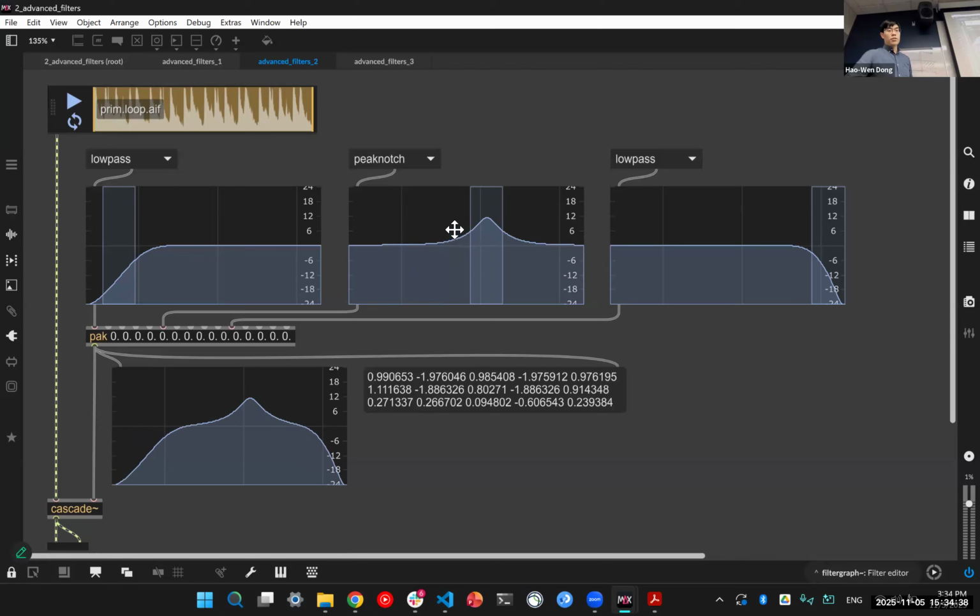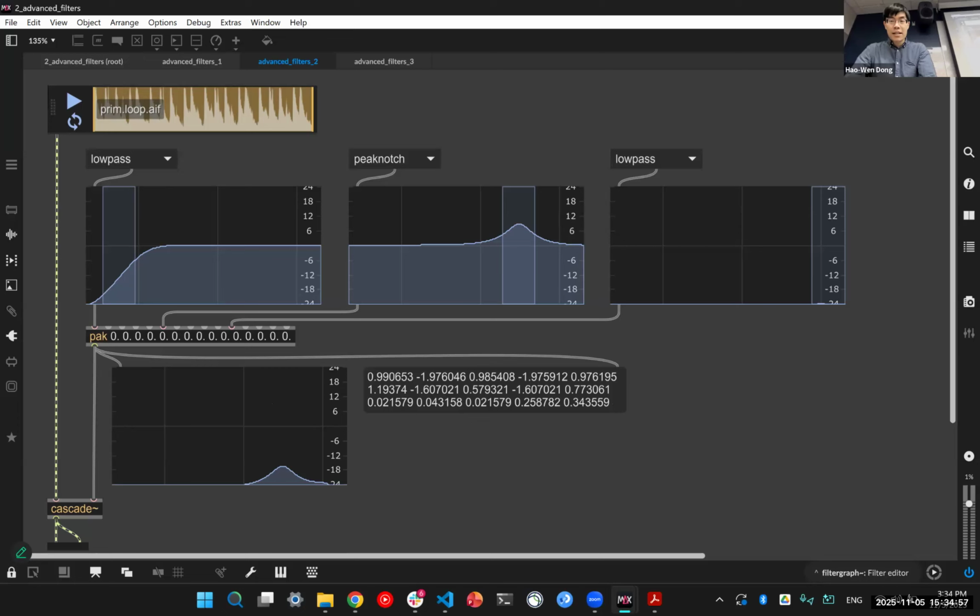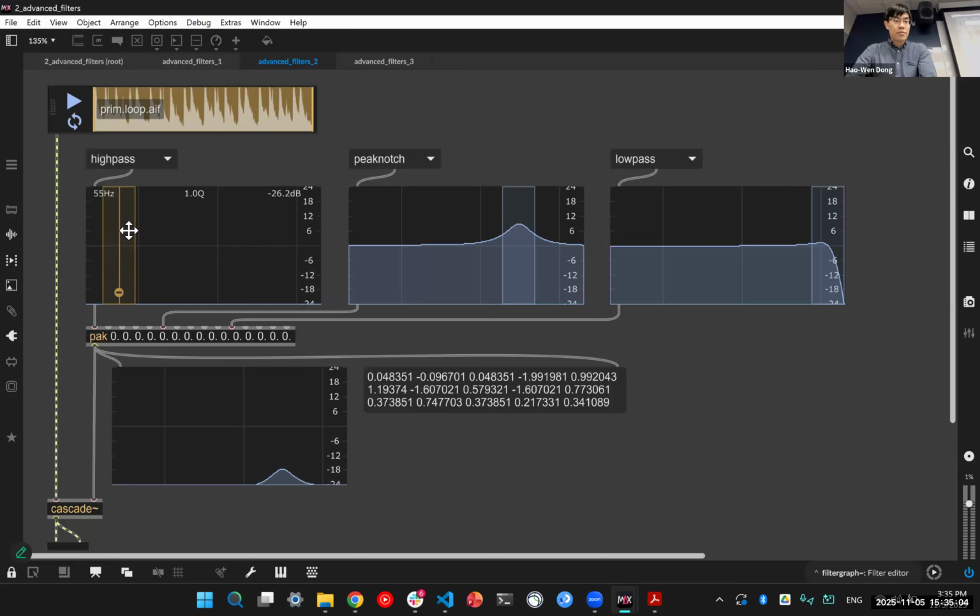Peak notch, yeah. So you have a peak notch, say you want to boost, I don't know, this is like 60. Say you want to boost 3000 hertz. And this is high pass. This is low pass. Okay. Let's reset those. And this is high pass. I think the defaults are just weird.